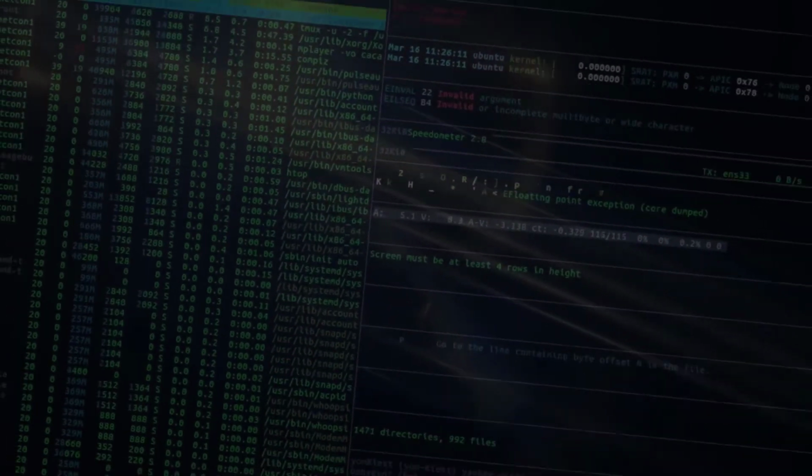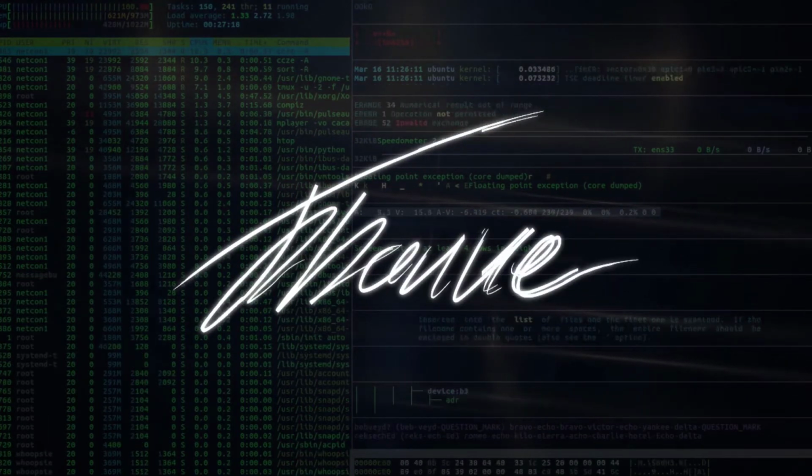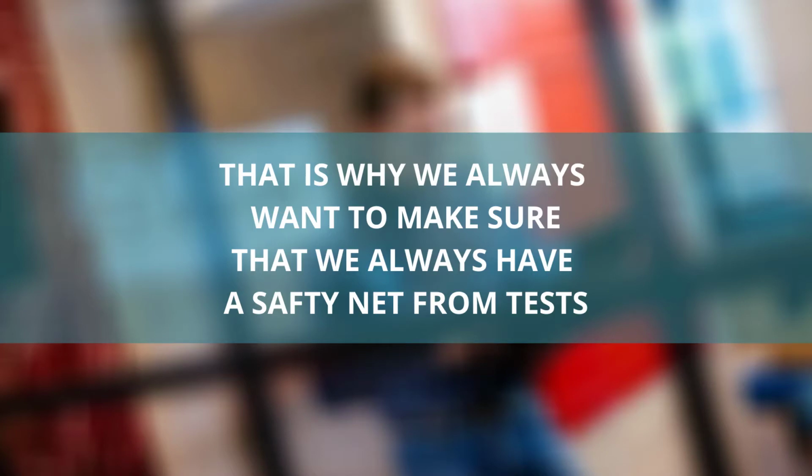How many times have you made a typo in your code that introduced a bug that you didn't discover before it was too late? It happens to all of us, me included. That is why we want to make sure that we always have a safety net from tests to make sure such errors get found instantly.